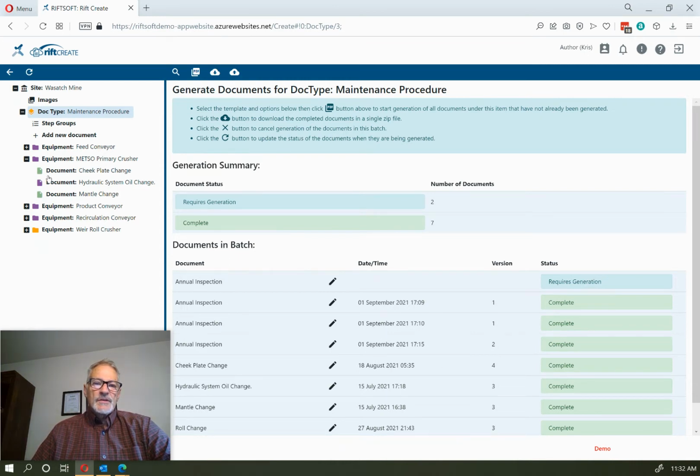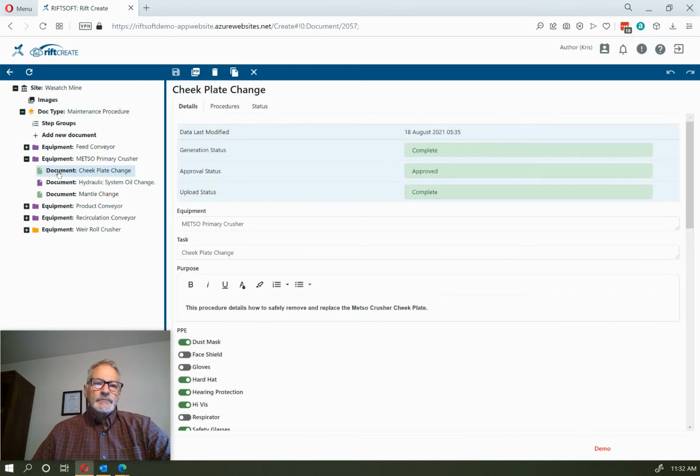Now, the status of documents, you can see here when we look at this particular one, there are three statuses. That is because we have turned on a couple of optional features of the software. One is approvals and the other is upload. Without those turned on, you just have a generation status, and it's either needs to be generated or generated. Then it can go through a whole approval process where it gets approved and then uploaded into a system such as SAP in this case.